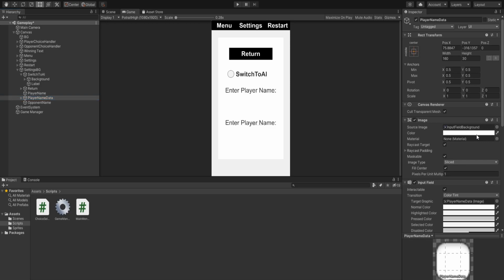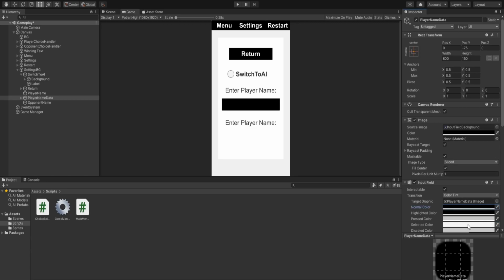We don't have any image, but the color will be pure black. The size is 800, 150, and let's position it to 0, negative 50, 75. 75 is good. Now normal color black, highlighted black, pressed black, selected black.